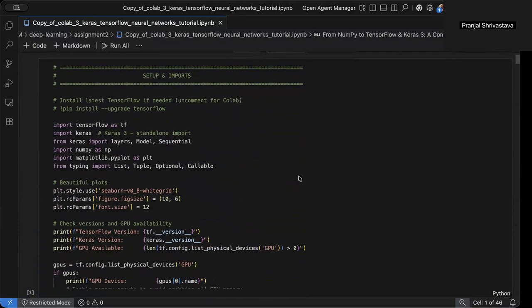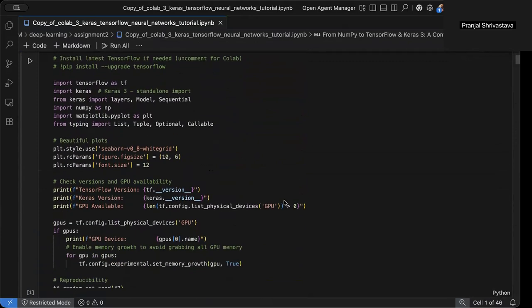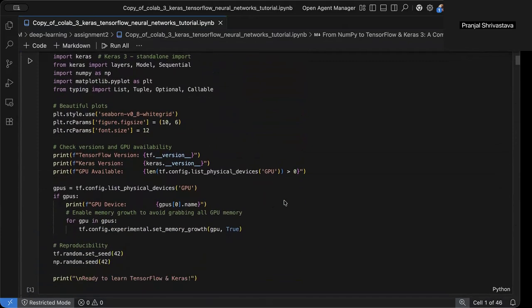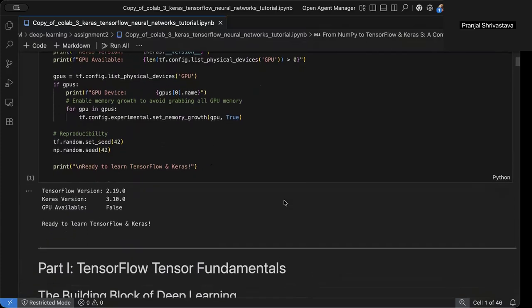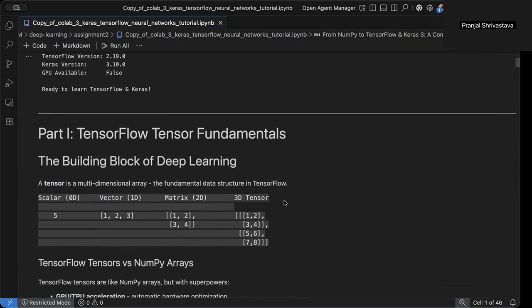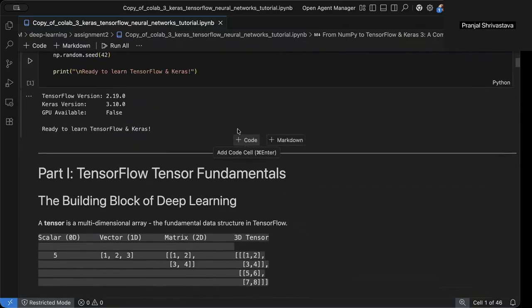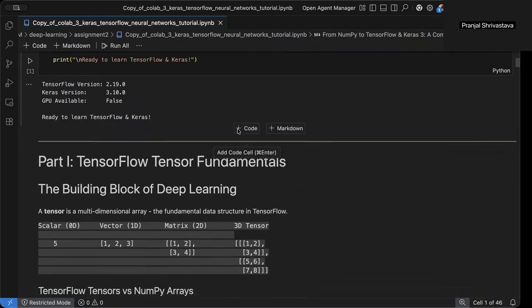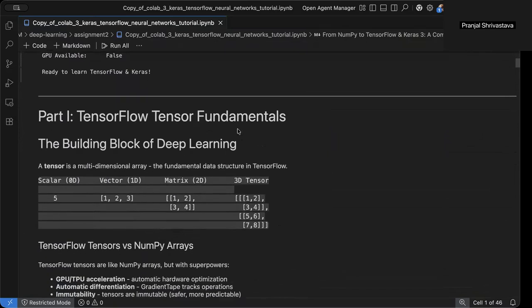First, we start with the setup and imports. This block imports TensorFlow as tf, imports NumPy, imports Matplotlib, sets random seeds, prints the TensorFlow version, and checks available devices. The output shows the TensorFlow version, whether a GPU is detected, and device information. So this confirms our environment is set up.